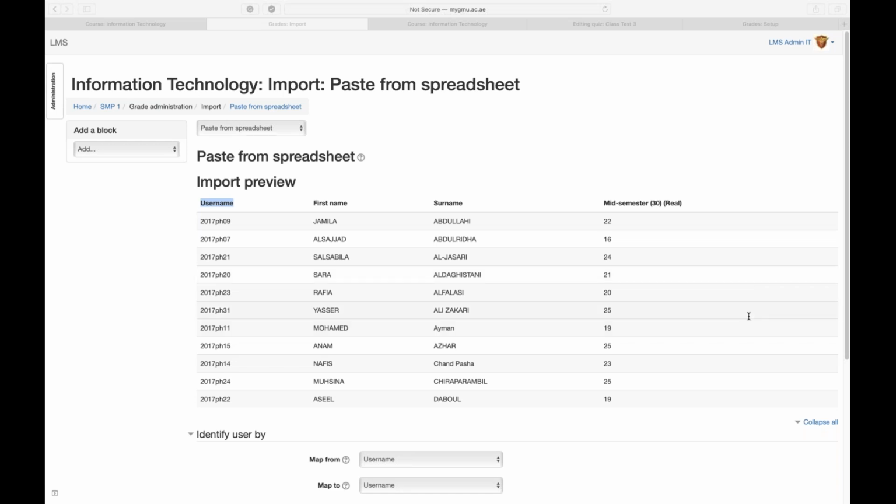I have a question from Dr. Noha saying that in sequential mode, if the students didn't answer the question and shift to another question, can they return to the unanswered question? Dr. Noha, no, they cannot. They cannot come back to the question.